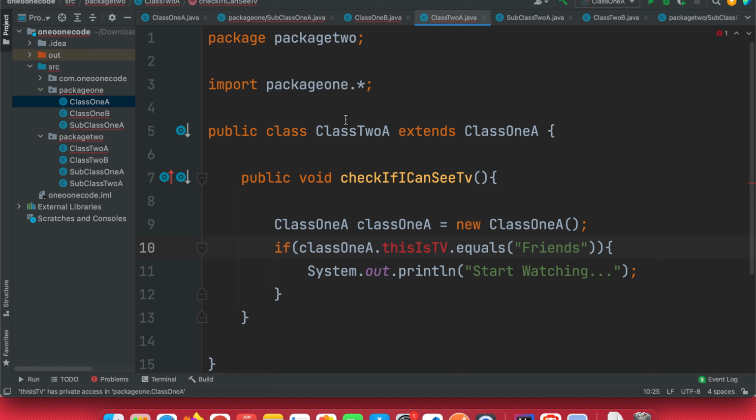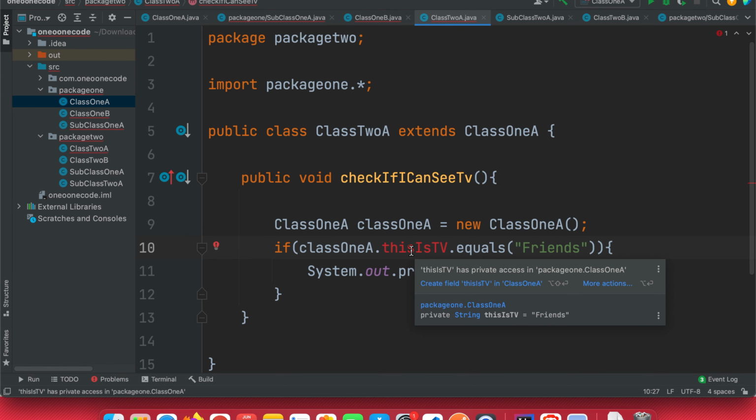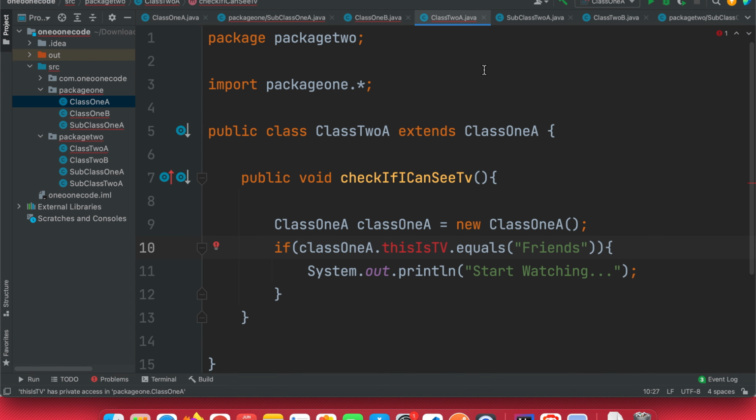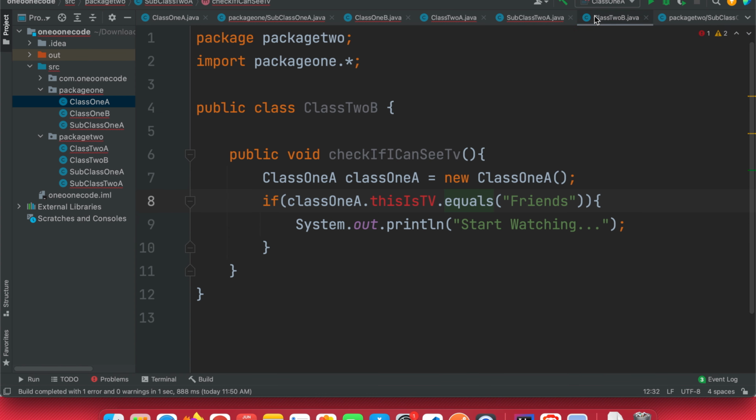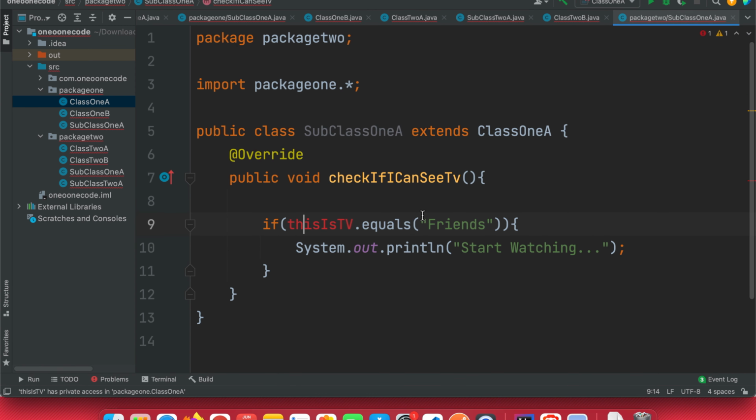Let's get to the other package. Now we are in package 2, and it's also the same. If you want to access it, you're not going to be able to, because it's private. And you can apply this to all other classes in package 2. So this is the limitation of the private access modifier.